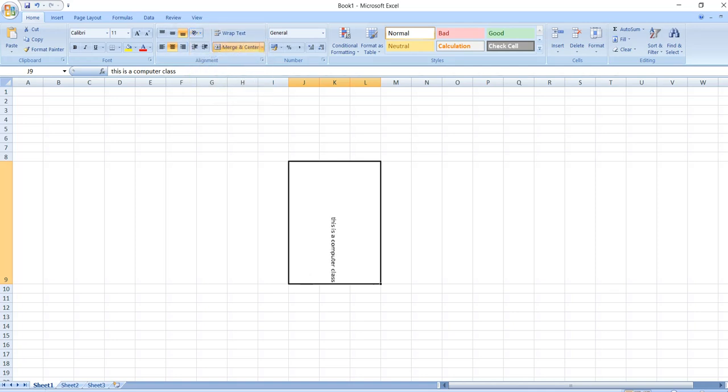See, all the text is literally aligned from top to down, its starting point is up and the low point is down. It means the last one is down. So this is all about rotate text down.